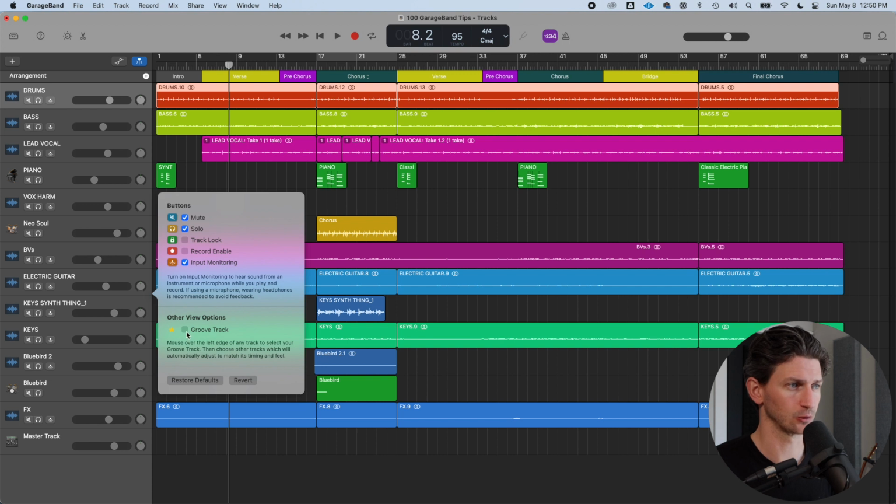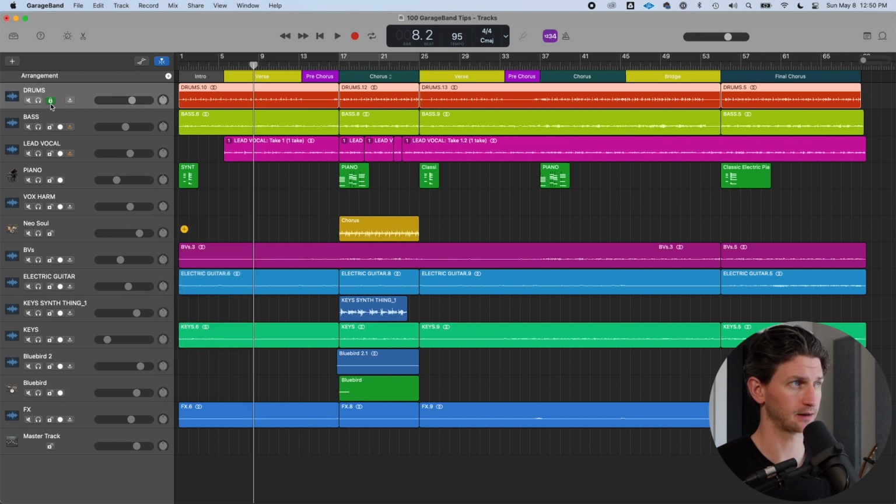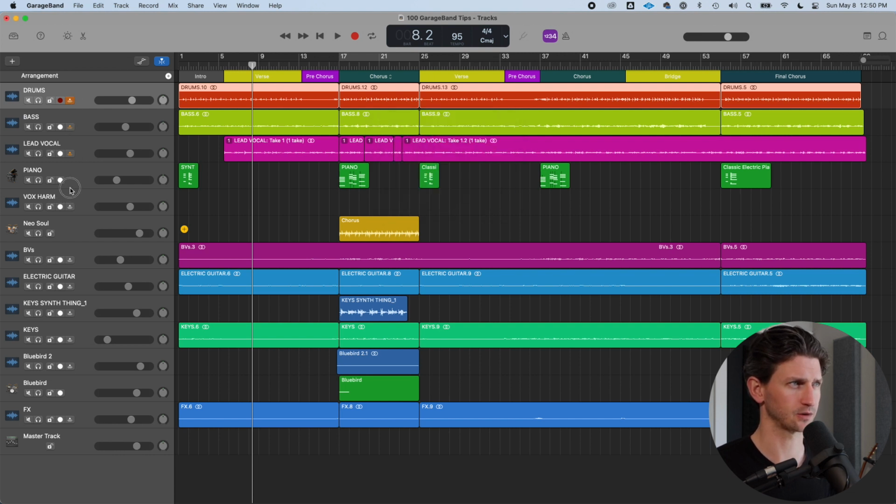The next thing is groove track. I'll get into this in a future tip. Number 76 is the click and drag functionality. You can do it for all track header configurations. So if I have lock on or record enabled on and also groove track, I can click and drag to lock things. I can lock all my tracks at a time, click and drag to unlock them. For record enabled, it actually doesn't work, but for input monitoring, you can also do that.